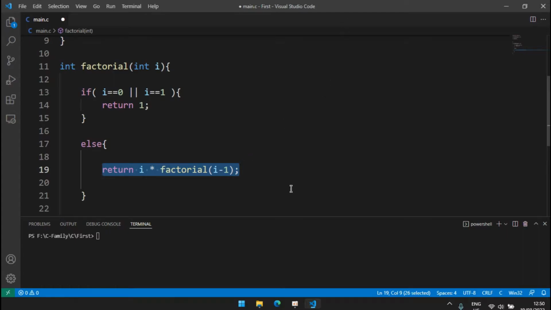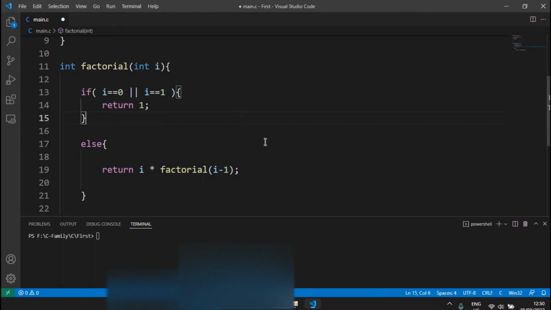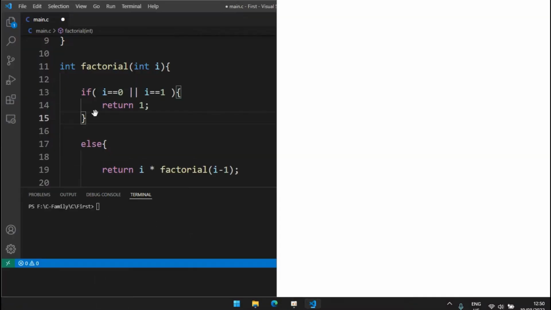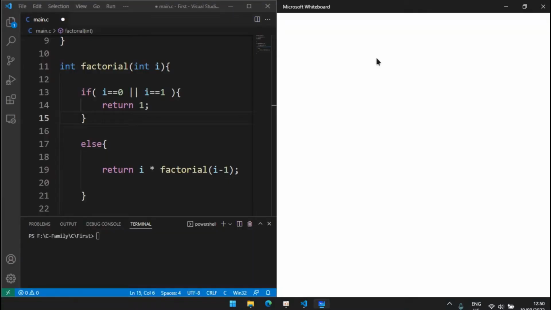So what I've done is I've made a whiteboard presentation. I'm really excited to use this application because I haven't used it ever. I don't know why I'm excited to use the application.